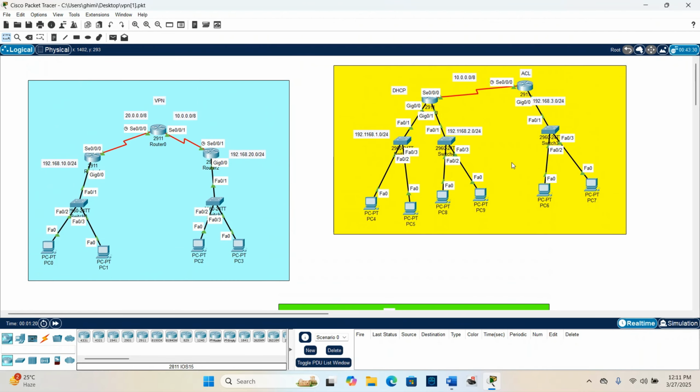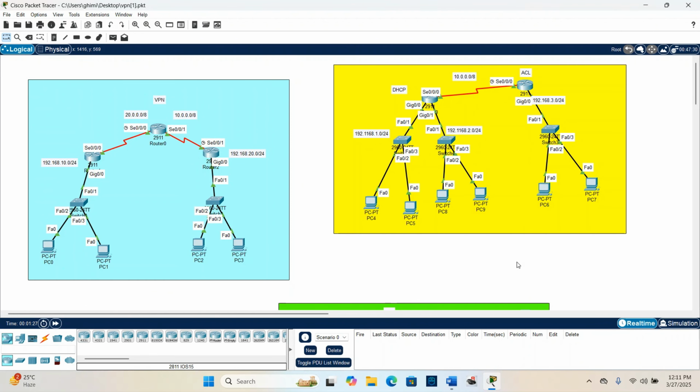Before moving to the configuration part, let me introduce you to all the terms I have used over here. First of all, it's ACL. ACL is an access control list, which is used as a security feature in networking to control and restrict access to network resources. It is basically used to permit or deny traffic based on factors such as IP addresses, protocols, and port numbers.